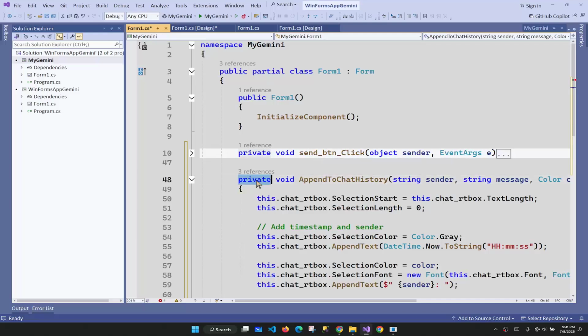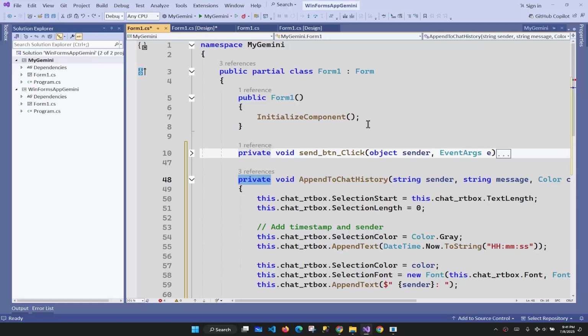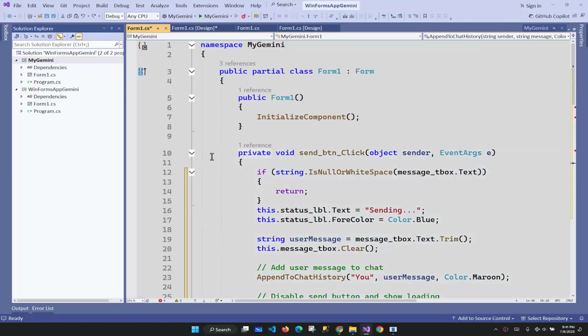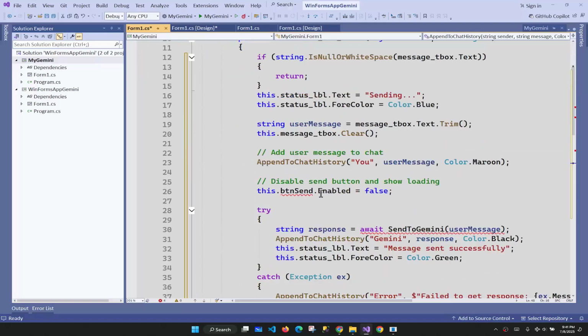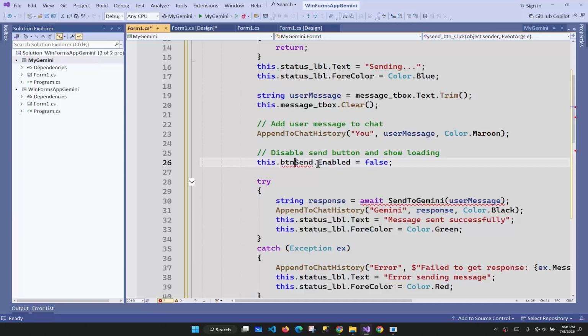Currently it is private. You can write anything that you want, or you can leave it nothing by deleting that. But personally, I prefer to use the private because it is the private method, and I'm gonna work with it only inside this form, in the form one. So come over here, and as you see, I have fixed some errors, and you can see the btn send over here and also over here.